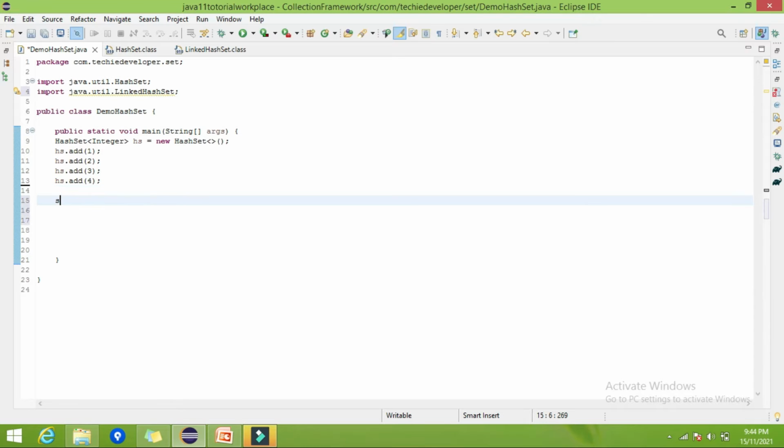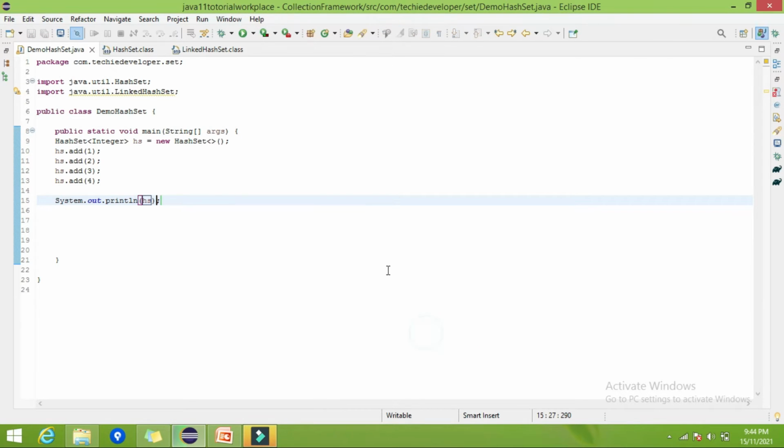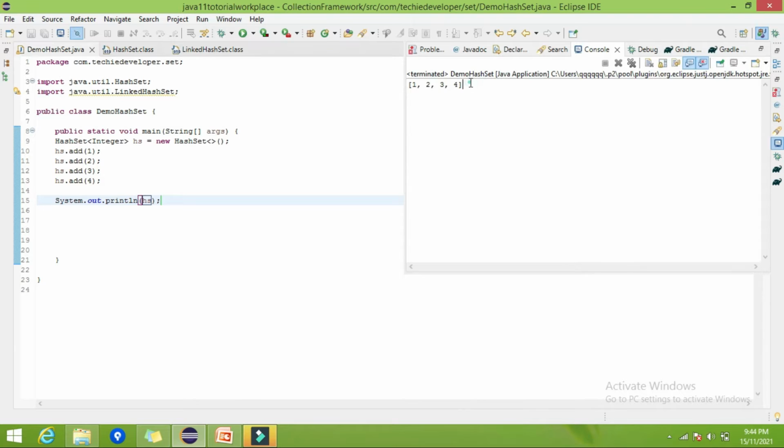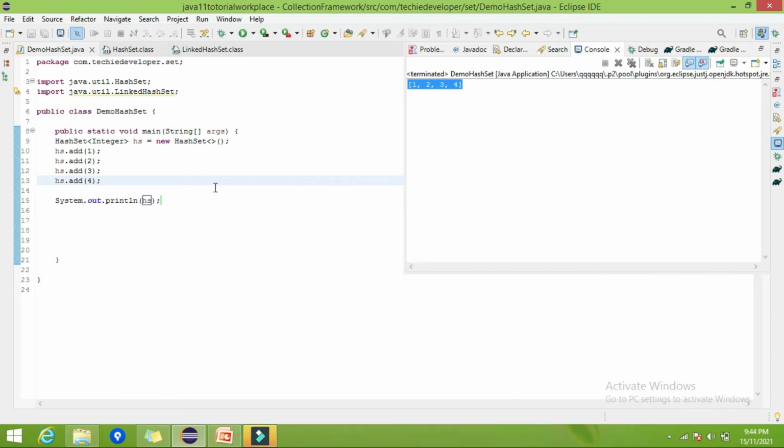Now let's try to print them. Sysout hs. Now run this. So here you can find we are getting all the elements whatever we have inserted. But if you remember, I told you that in hash set there is no guarantee that the order in which we insert the elements is the same order we will get. But here you can find we are getting the same order. But how is that possible, right?